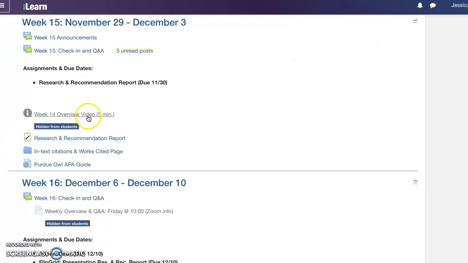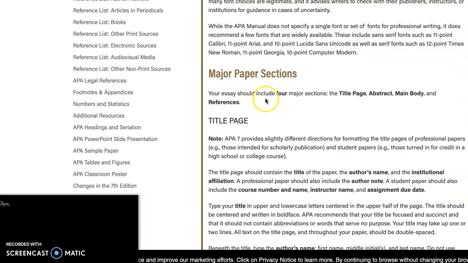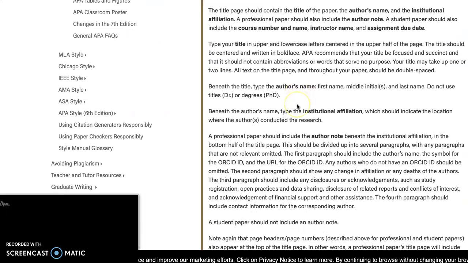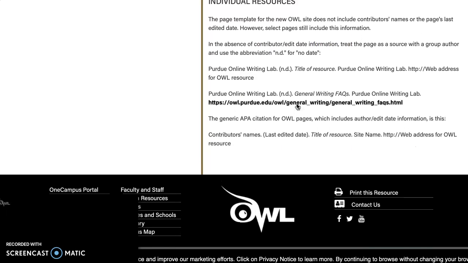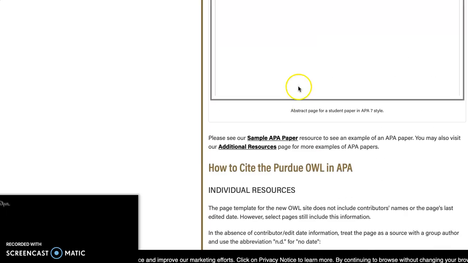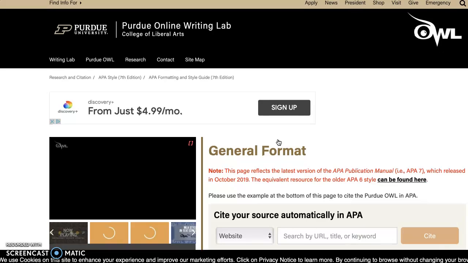And then going back, I also posted a link to Purdue OWL. This is a reference guide for citations, and it goes through all different kinds of sources. It also tells you how to do a title page, abstract, all the kind of stuff. A works cited page. There's even samples so you can see how a paper looks if you are interested. I'm not looking for perfection. I just want to see that you know how to cite sources.